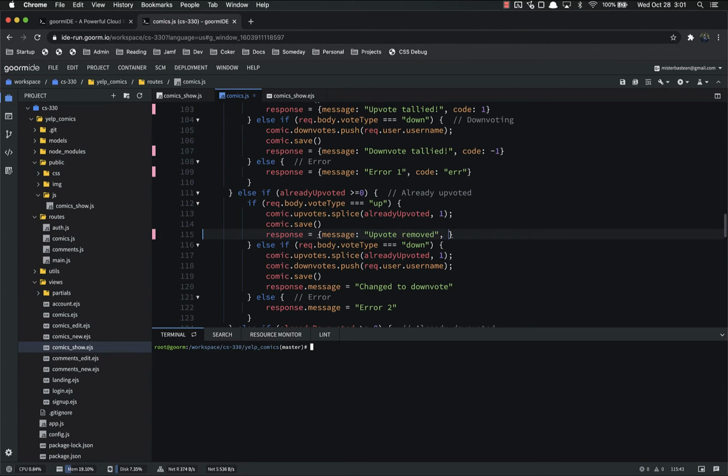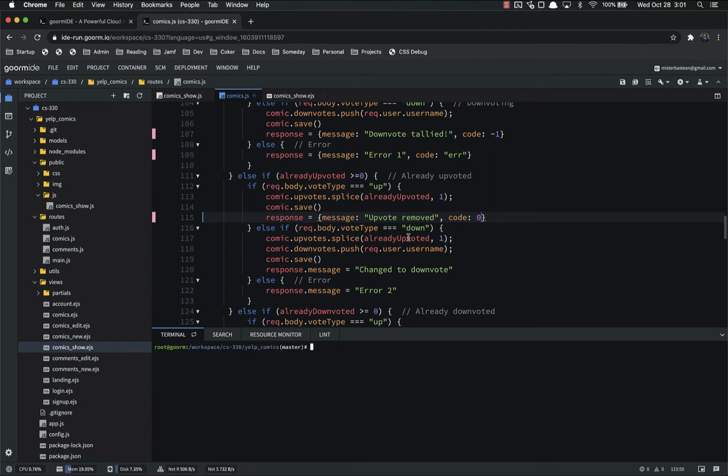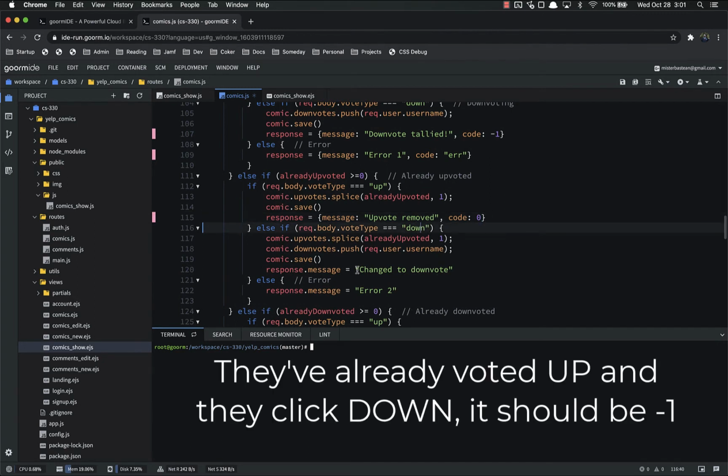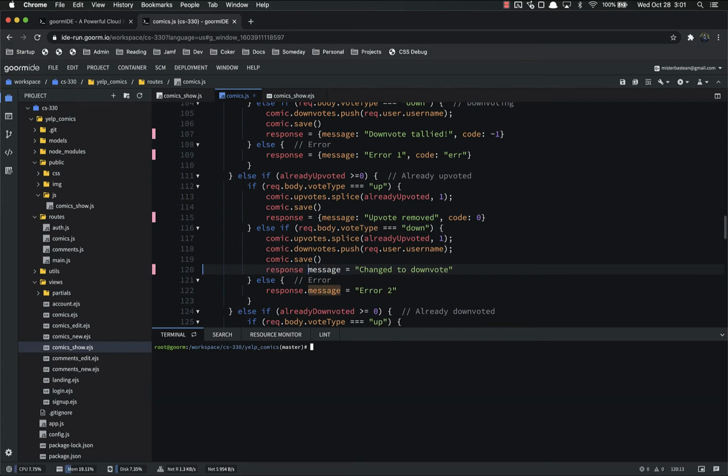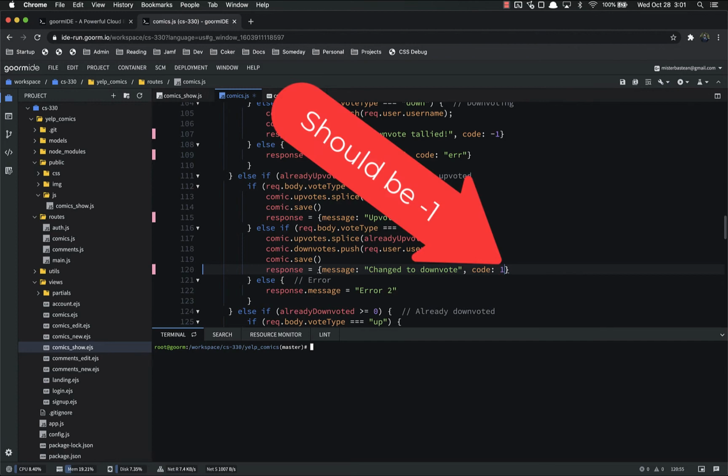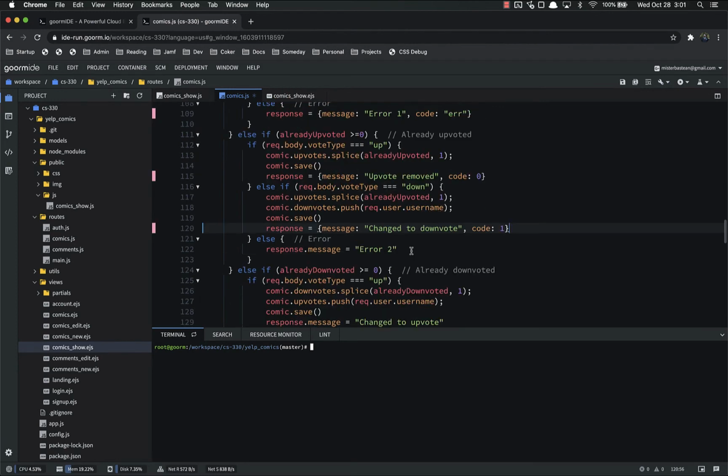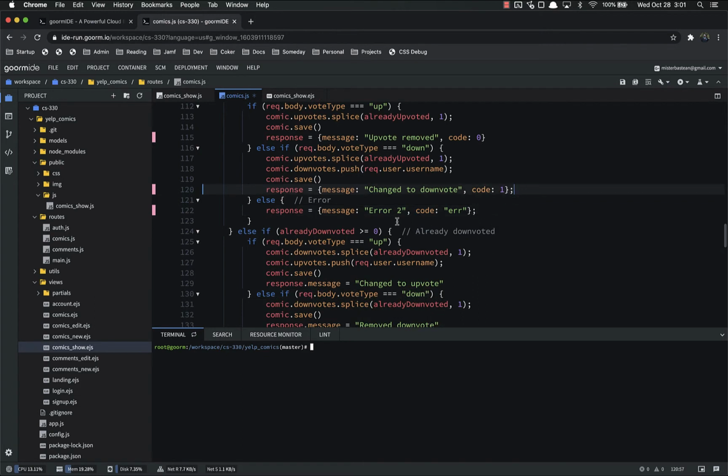And on this one, they have already upvoted and they're clicking upvote again. So code is going to be zero. Down here, if they've already voted down and they're clicking up, so code's going to be one. Response equals, code is one. And then right here, we're doing the exact same thing. Code is error. Add my semicolon, stop those.